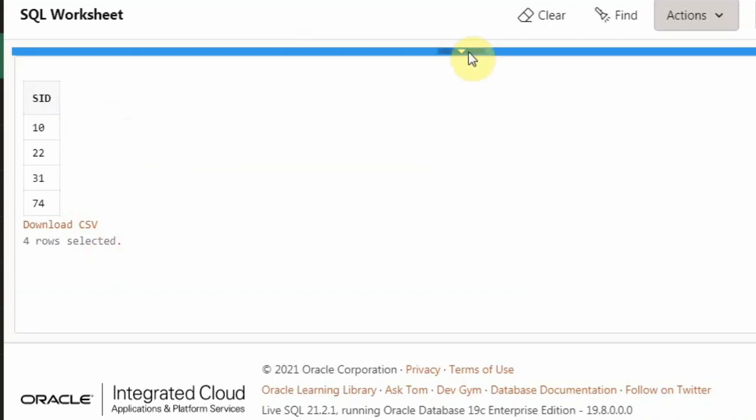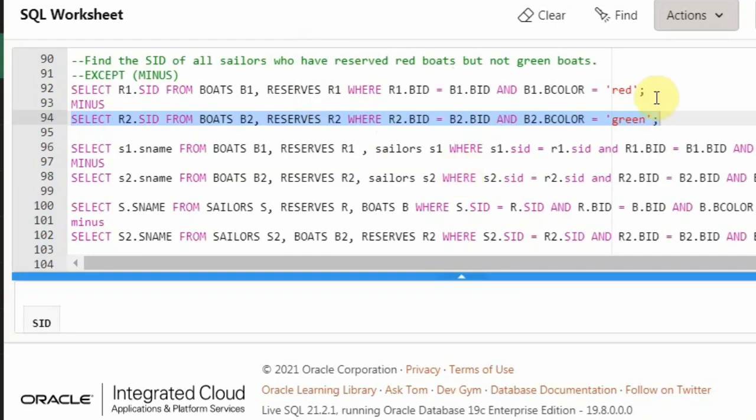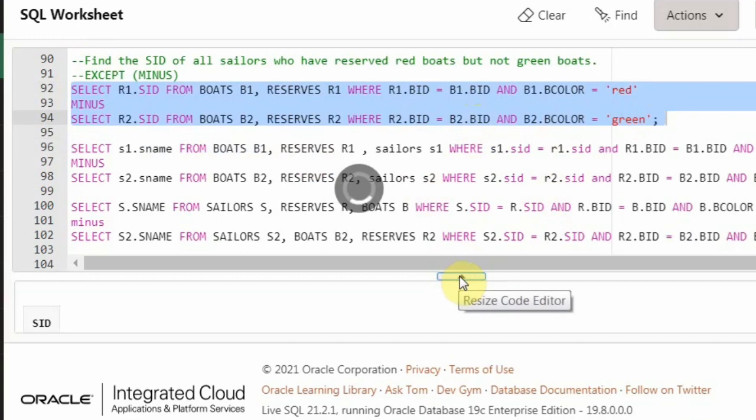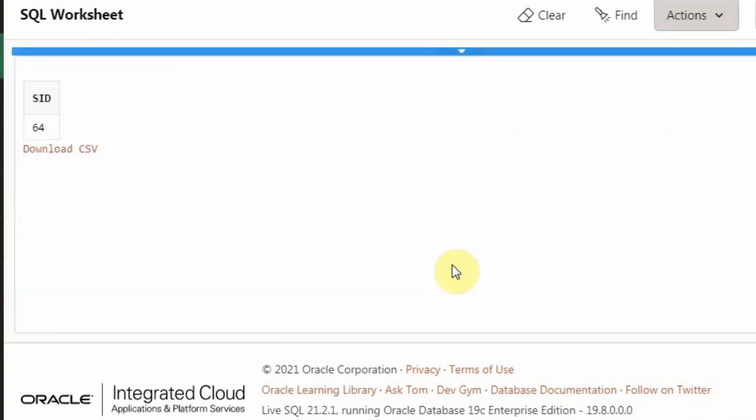So when I apply the minus operation, I'll get 64. So it is red set minus green set. I'll be getting all the tuples that are there in the red set which are not there in the green set. 64 is not there in the green set, so I got 64 as the answer.